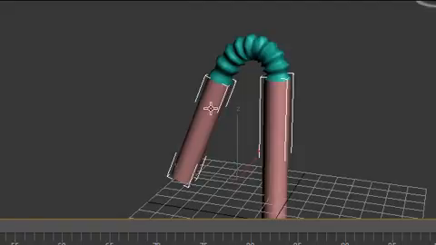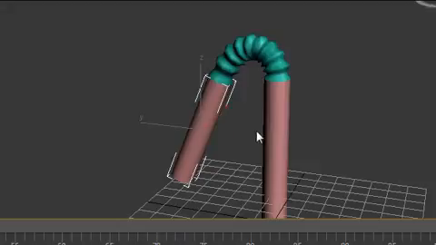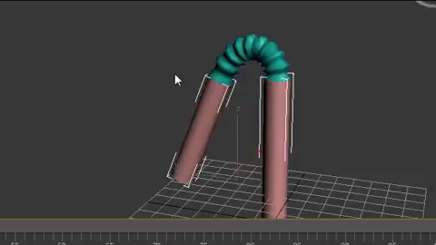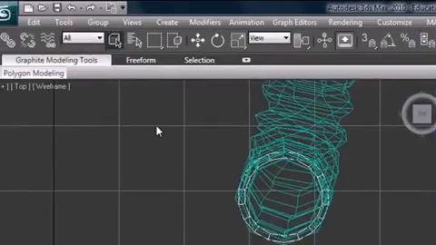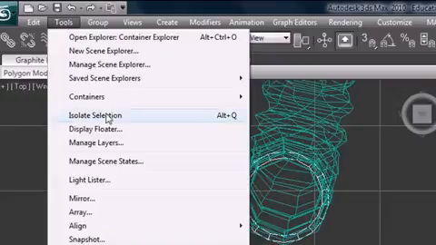So I guess the only other thing, and I already said that before, but I remembered one more thing, is to isolate an object that you want to work with. This is really useful if you want to work with just one object and concentrate on it. To do this, you go up. I have a selection, in case you didn't see already, of these two tubes. Go up to Tools, and then go to Isolate Selection, and you can also press Alt Q.